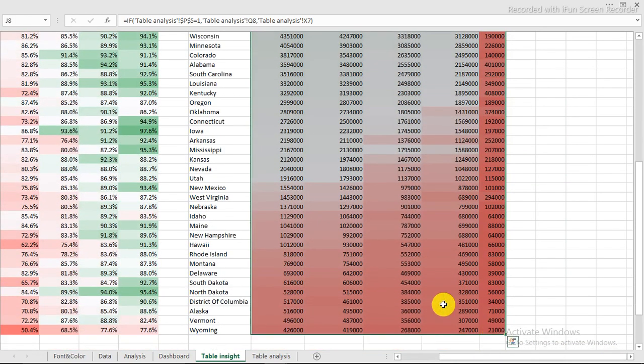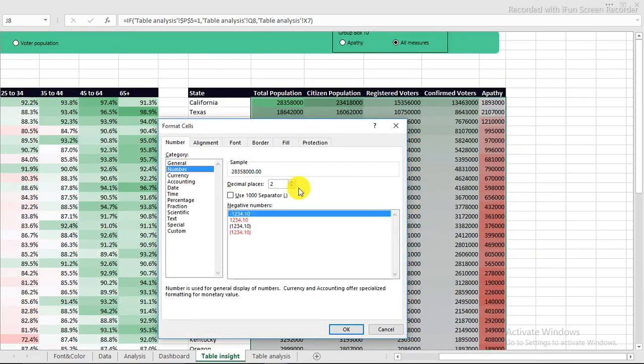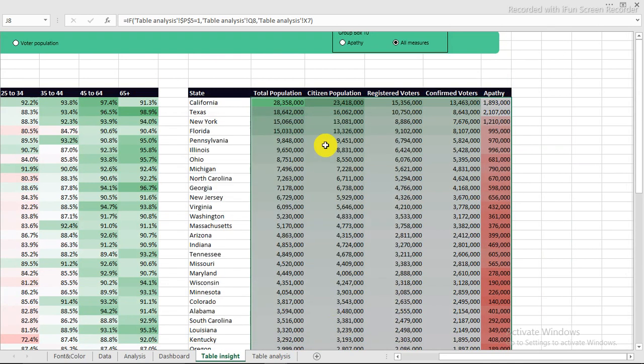I'm going to press Control 1, so I can do this properly. I'm going to put this in proper number formatting: take the extra decimal off and add a separator. So I'm just going to say okay, and now you can see it.